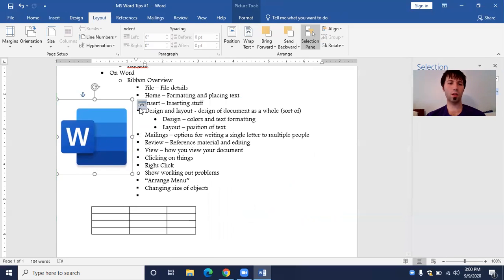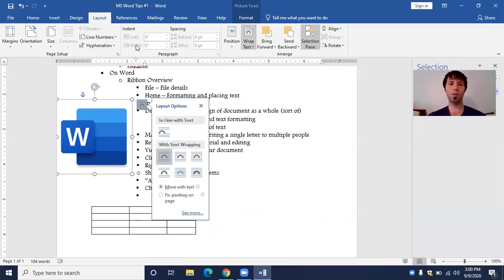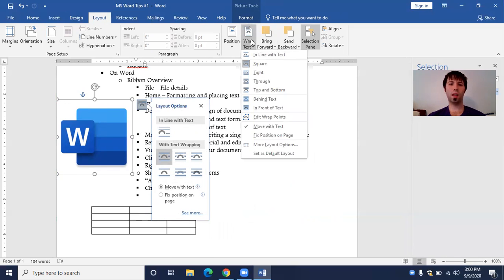I can do that by either clicking here, or I can also go up here to the layout options and click this wrap text button. I think there's a lot of things in the exam that ask you to access this menu for different things.